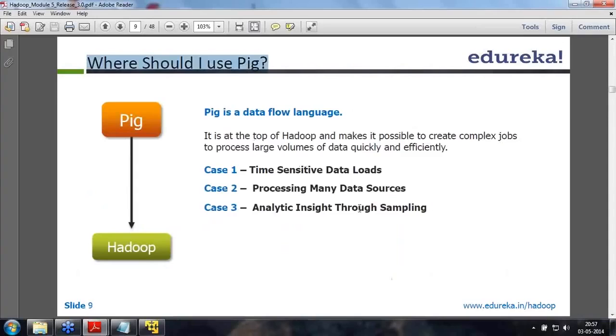Now, where should I use Pig? Let me go back to a couple of questions that are coming. Hey, that's good. Thanks, Hassan. So where should I use Pig? Like I said, Pig is a data flow language. So I'll explain to you. Sham was asking what is data flow. I'll explain that soon, Sham.